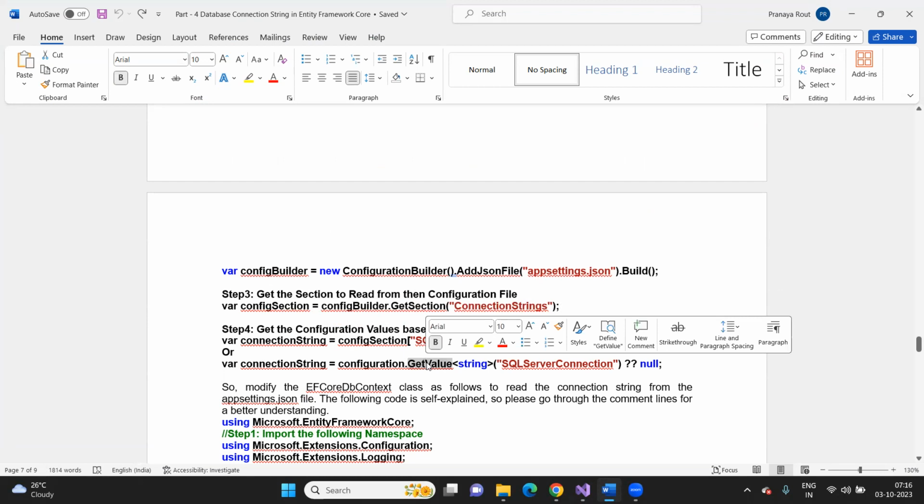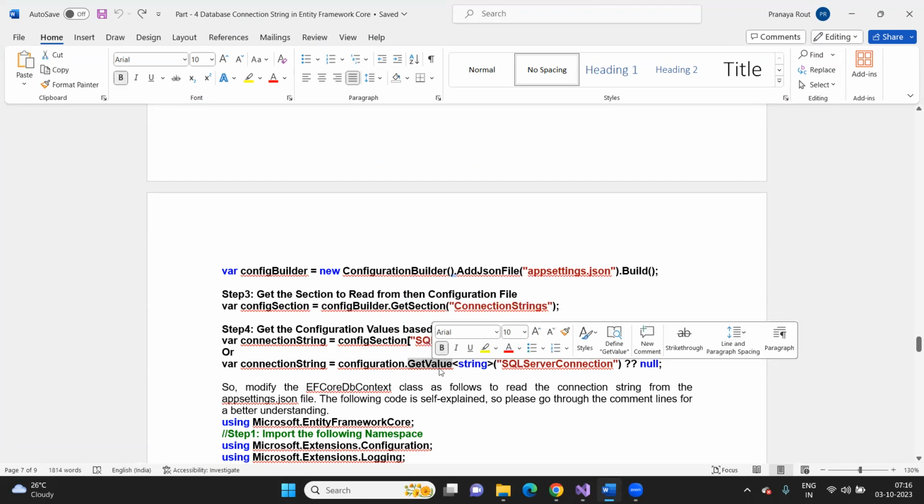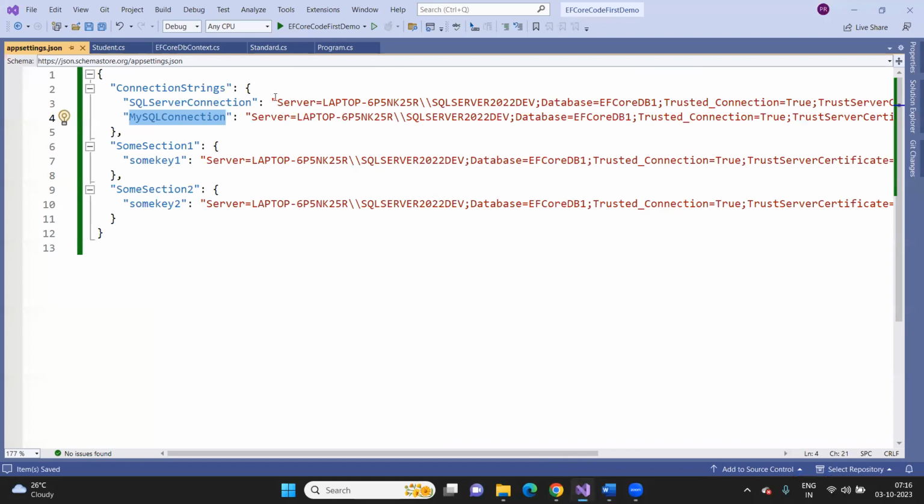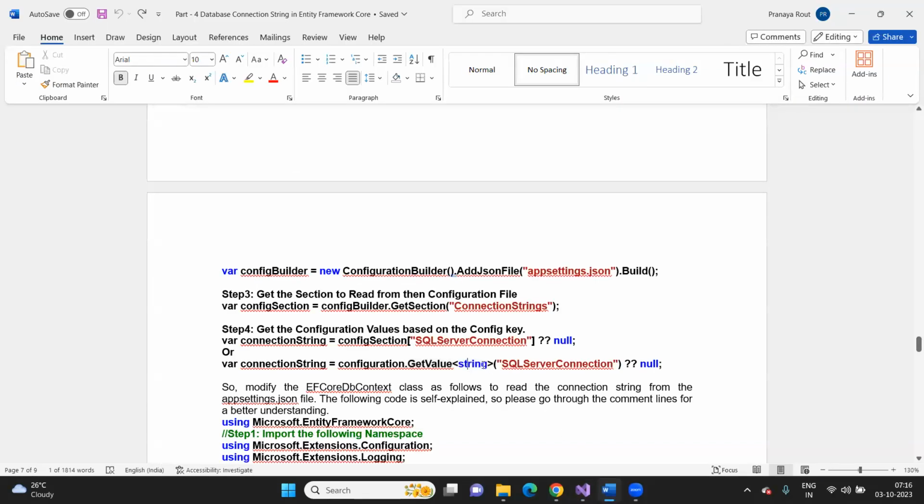You can make use of this get value generic method. While you are using the get value method, you need to tell what type this connection string is, whether it is a Boolean value, an integer value, or a string value. That information you need to give to this generic get value method. As you can see, this connection string is a string type of value, so I have provided this.